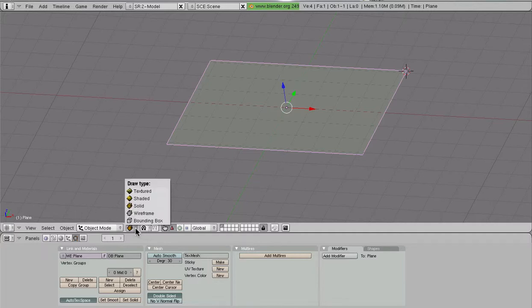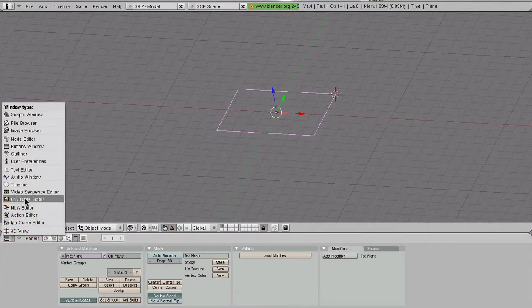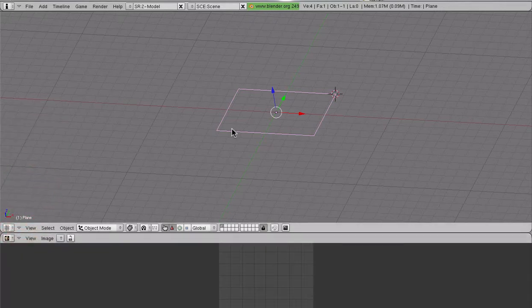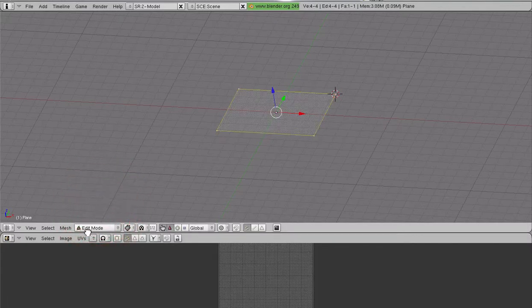First, we're going to go into wireframe view. Then we're going to switch out the bottom window here by clicking over here. We're going to switch that from the button window to the UV image editor. Now we're going to go into the textured paint mode and then right back into edit mode, because this opens up a different edit mode specifically for mapping images to the planes.